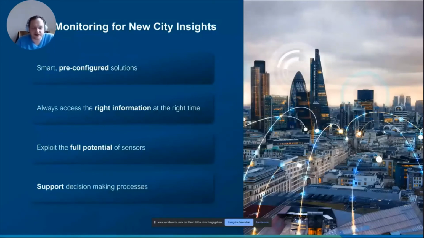And with the solution, you will also have the full potential of the sensors. So it's not just storing information for historical analytics. We can now also take real-time action on the different activities in your city. And of course, in the end, that's all the base to support the decision-making process, defining which job has priority to overcome a certain situation or not.